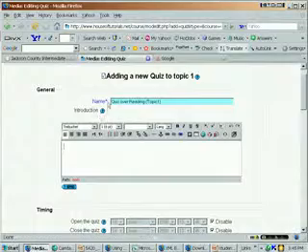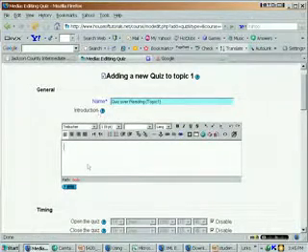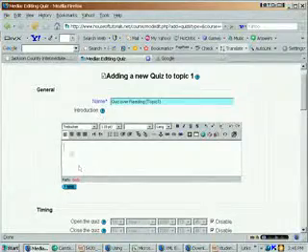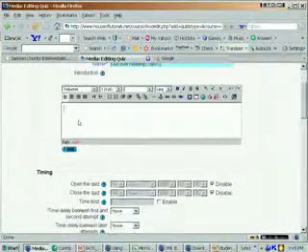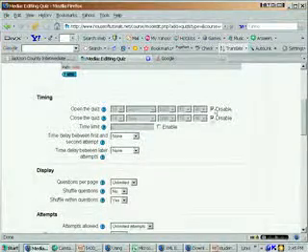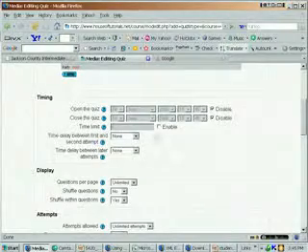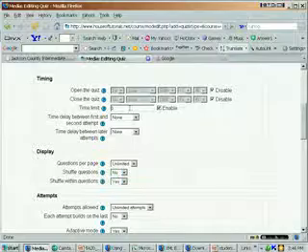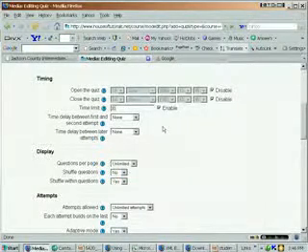Introduction. Notice it does not have a star. Here's a star, no star here. So the introduction I do not have to type. Anything that does not have a star is not required. Okay. Quiz. By default, I disabled this. Again, I could. There's a time limit for the quiz. Maybe it's going to be 30 minutes.